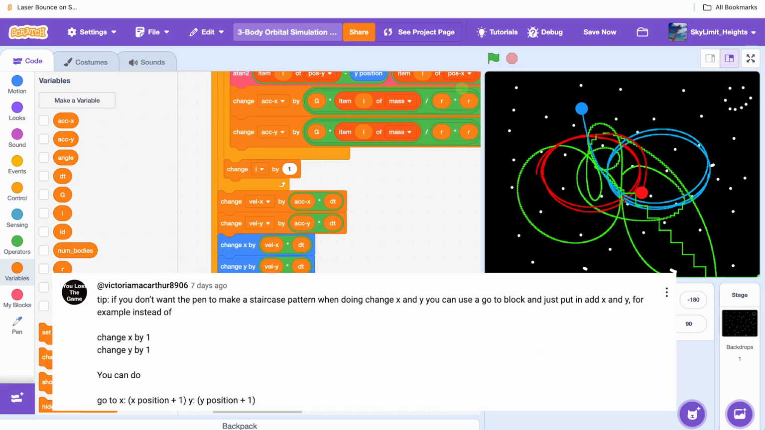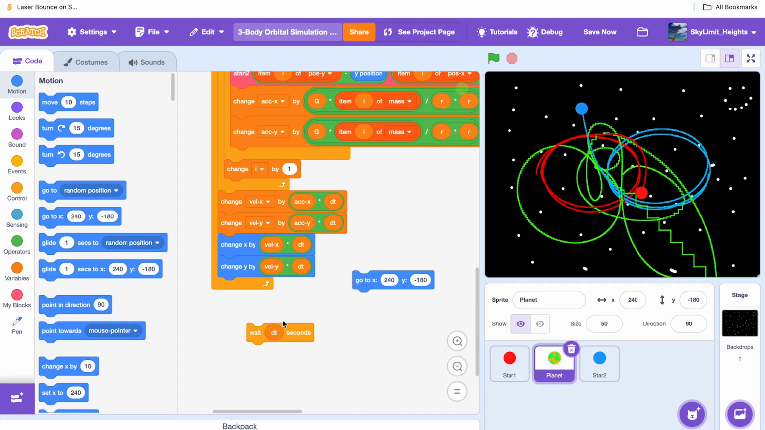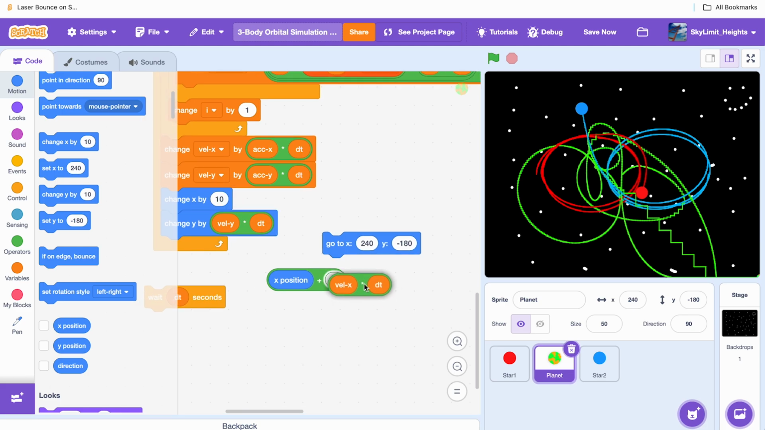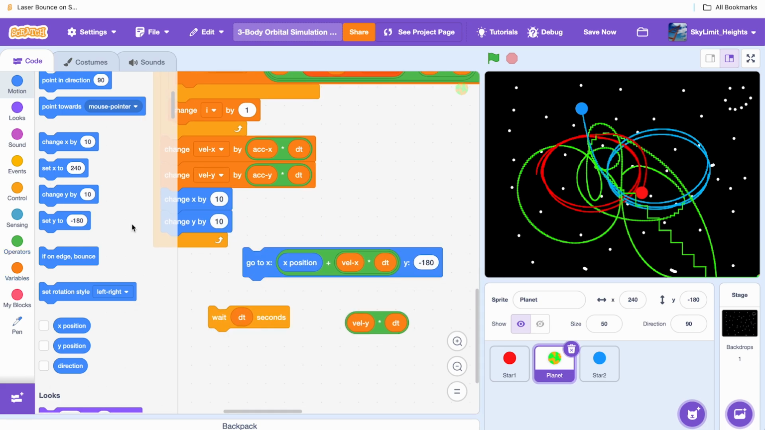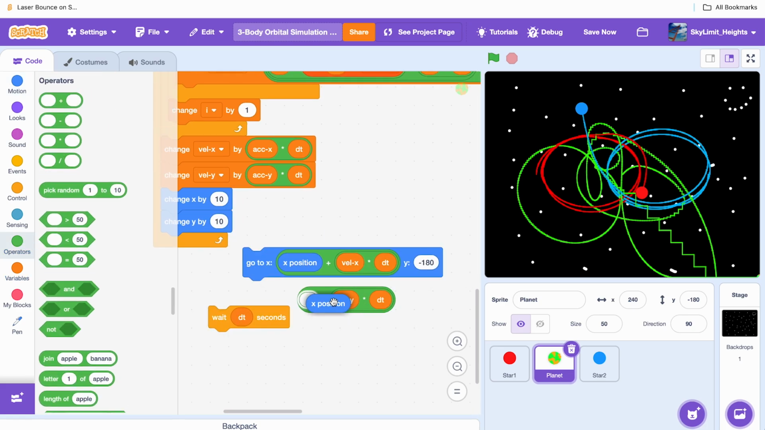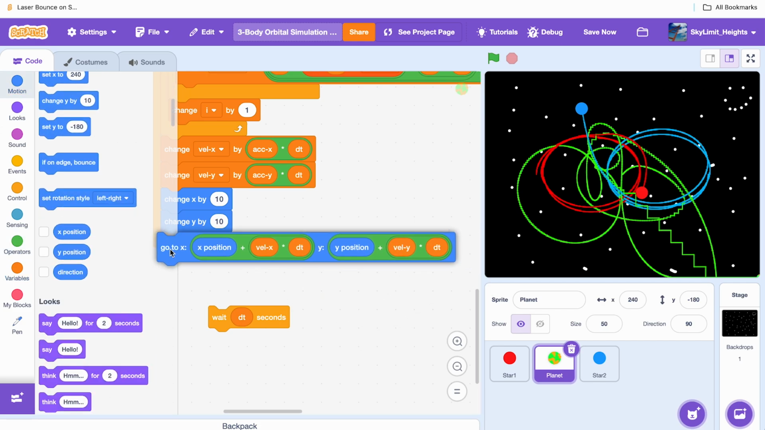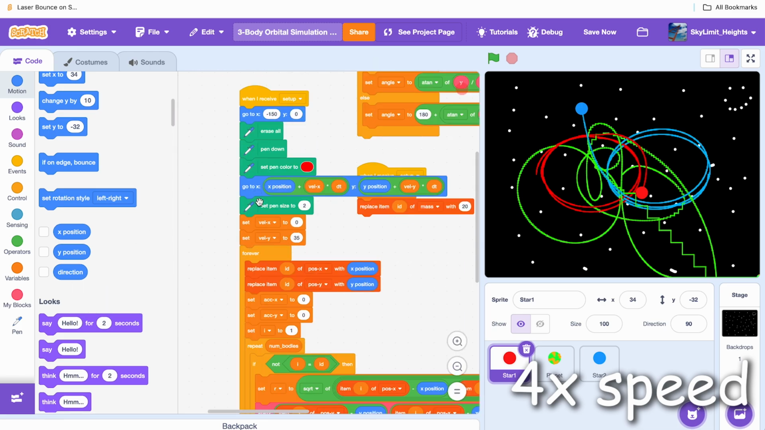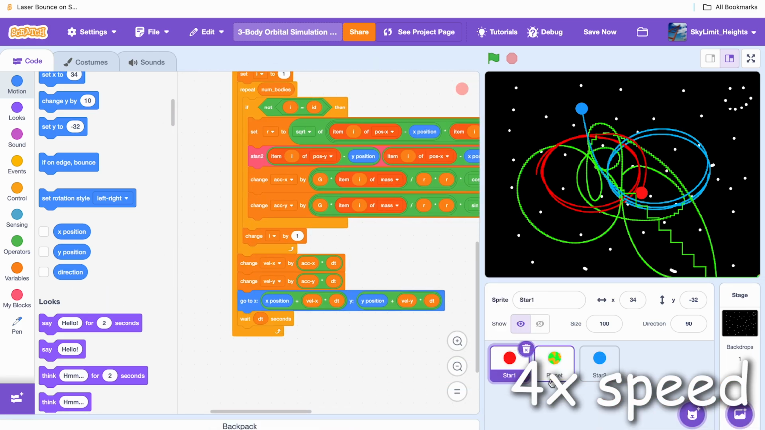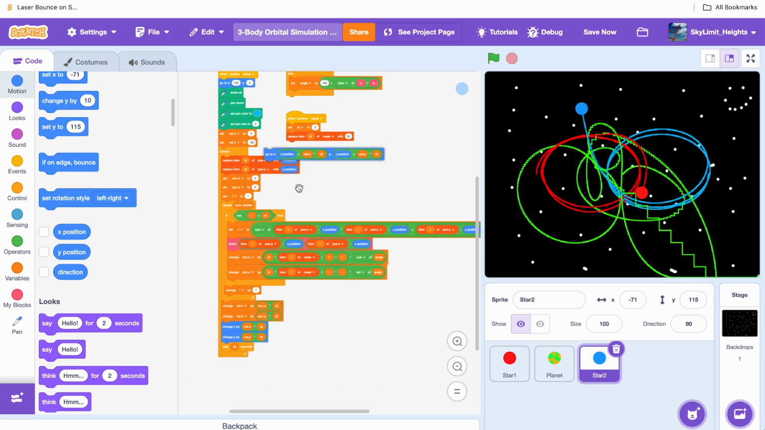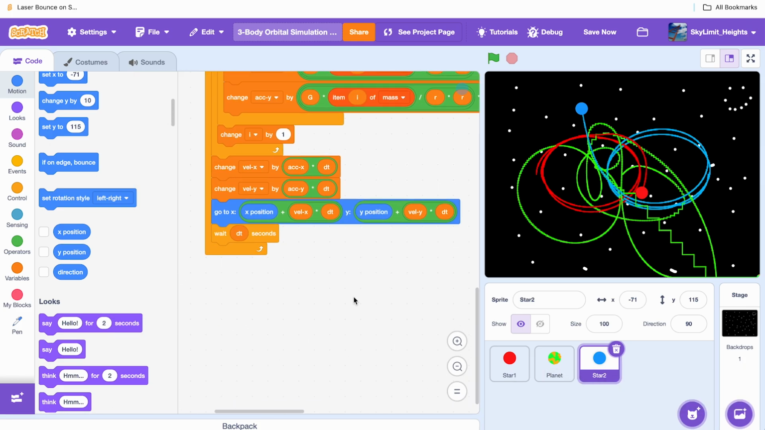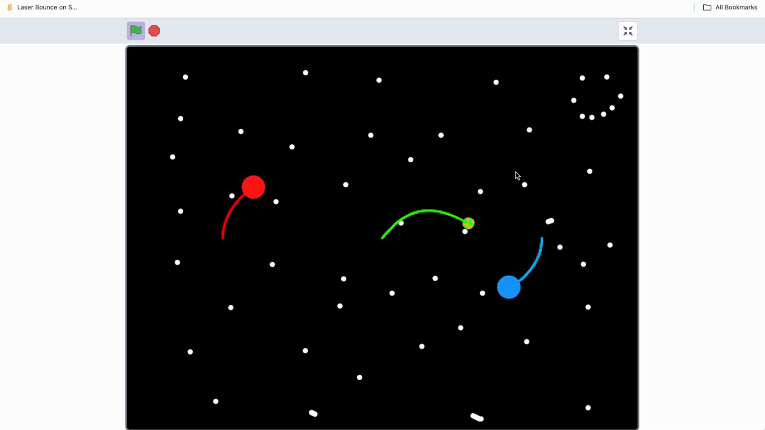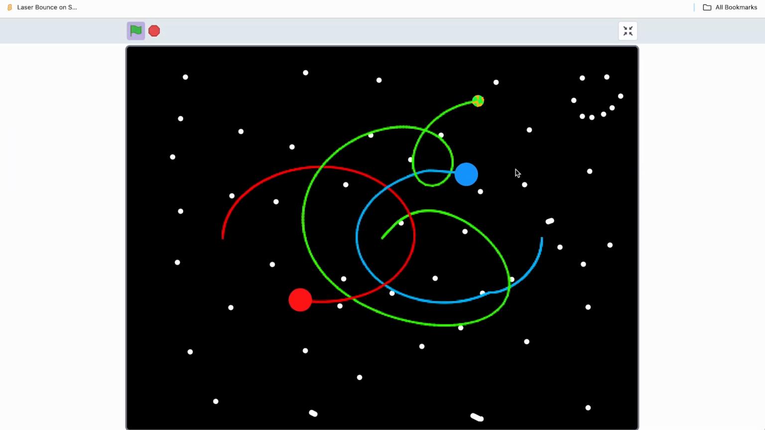Also, just want to shout out Victoria MacArthur for suggesting this amazing change that allows us to get rid of that clunky staircase effect on our pen tool by using the go-to block instead of the change X by and change Y by blocks. And this makes our trajectories look a lot smoother. After that quick fix, you'll notice that our paths look a lot smoother. There's no staircasing effect, there's no delay, it's all very smooth.